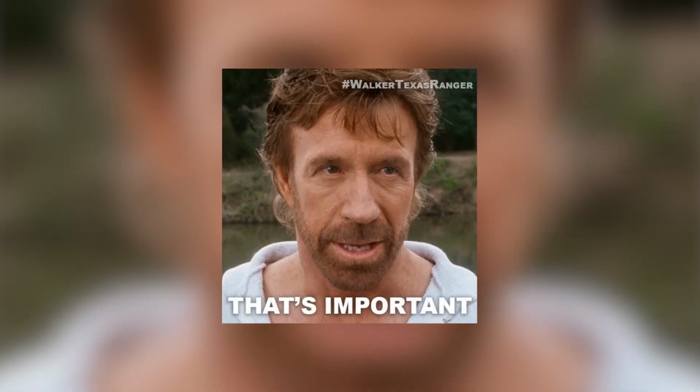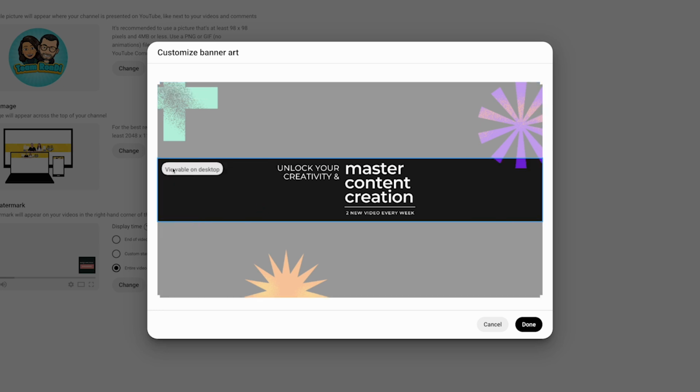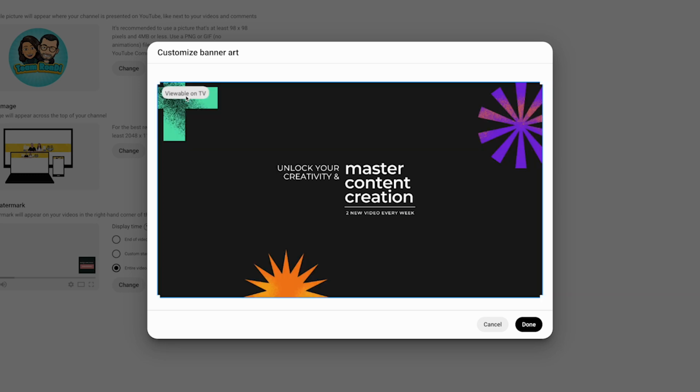When creating your YouTube banner, it is very important to take into consideration the safe areas. And that's because only a small section of your design is going to be visible on all devices. Another section is going to be visible on desktop, and then the whole entire design is going to be visible only on TV.